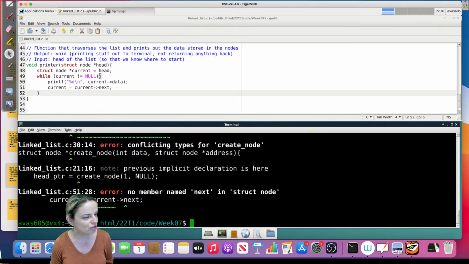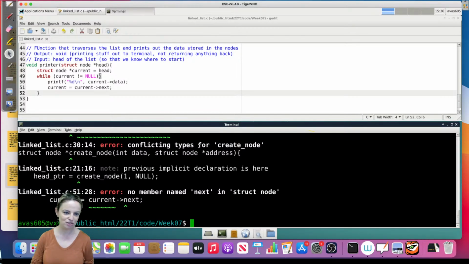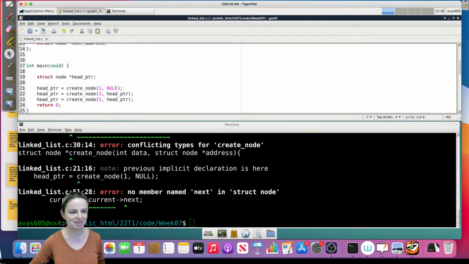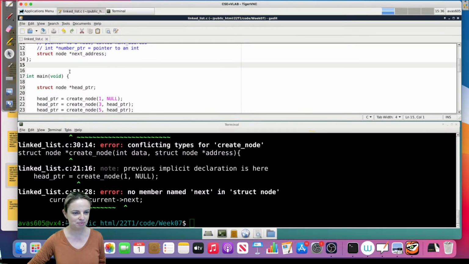You know what I forgot to do? Who knows what I forgot to do? I forgot to do something. Who knows what I forgot to do? Yes, well done. I forgot to prototype anything. Very good.